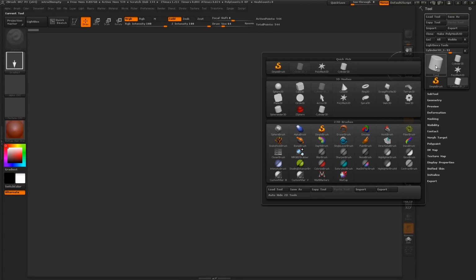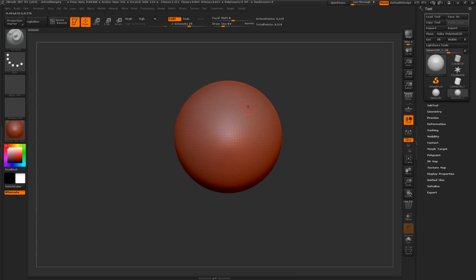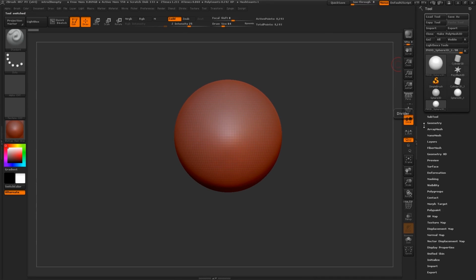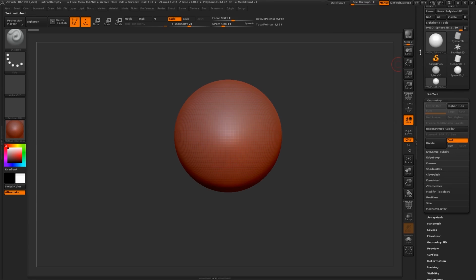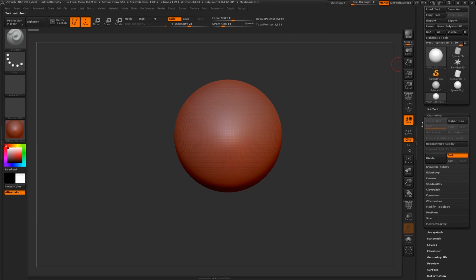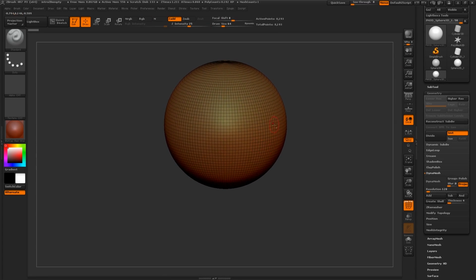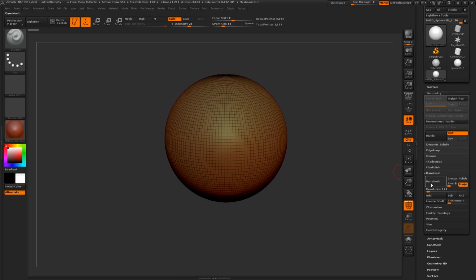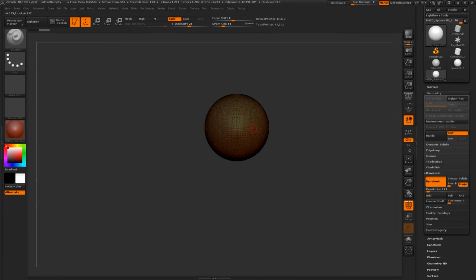So we're going to start off with a sphere. We're going to drag it out, enter edit mode, enable symmetry, and make it a Polymesh 3D. Right away, we're also going to convert it into a Dynamesh, which is under Tool, Geometry, and Dynamesh. If you hit Shift F, we can see the wireframe, just so we can see when Dynamesh is activated. Just hit Dynamesh, and now you can see it's activated here.